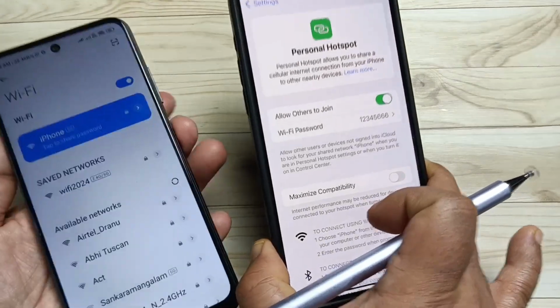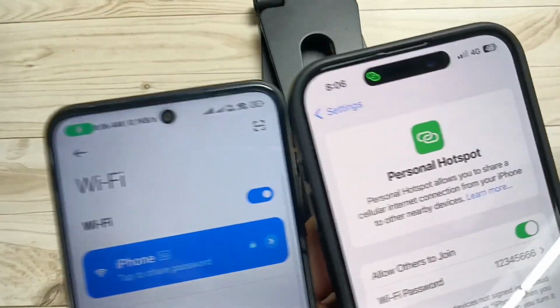So simply in this way you can create and connect the personal hotspot in this device.